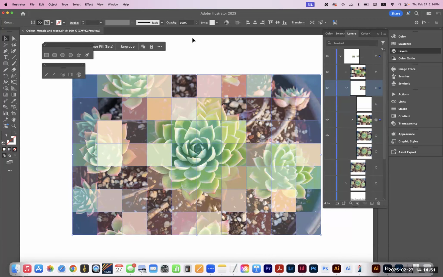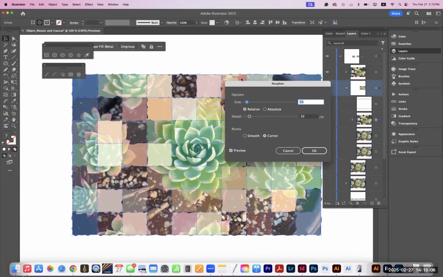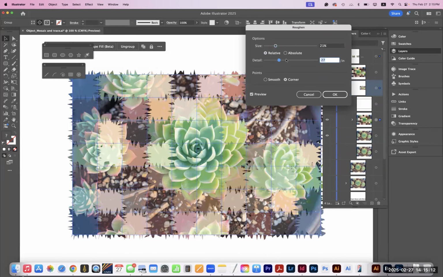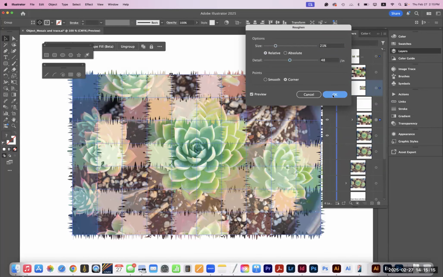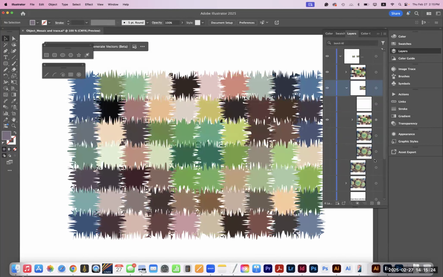So I'm going to select, and it's 100%. And now what I want to do is go to Effect, Distort and Transform, and I'm going to Roughen. And while I'm on the Roughen, I'm going to change the size of the roughen. I'm going to change the detail of the roughen, and I'm going to click OK. And this is basically a non-destructive effect. And then if you turn off the image, you have something that looks like that. How cool is that?